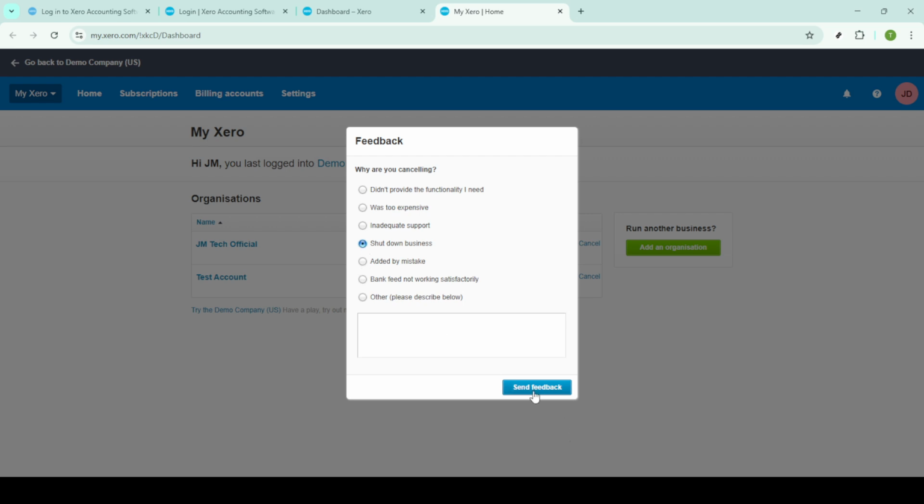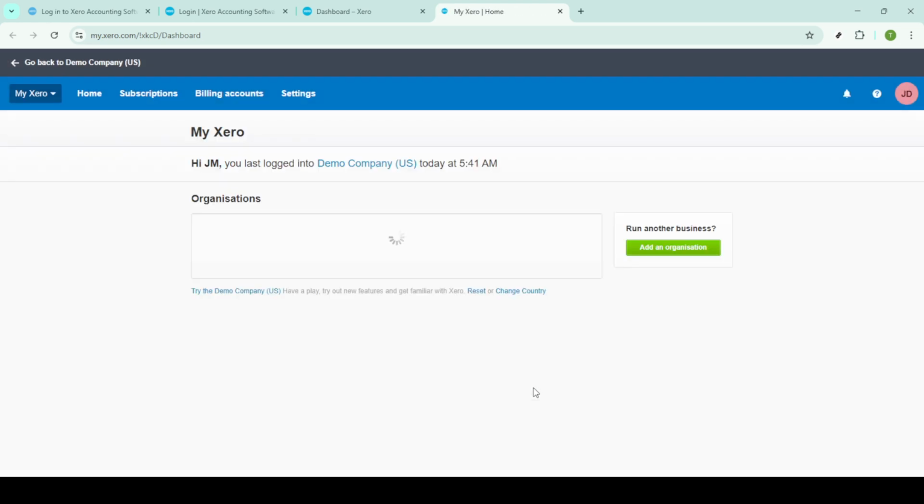Following this, the system will likely prompt you with a confirmation message asking if you're sure you want to proceed with the cancellation. Click Confirm to cement your decision. Remember, being certain about your choice to cancel is vital, as this typically cannot be reversed.